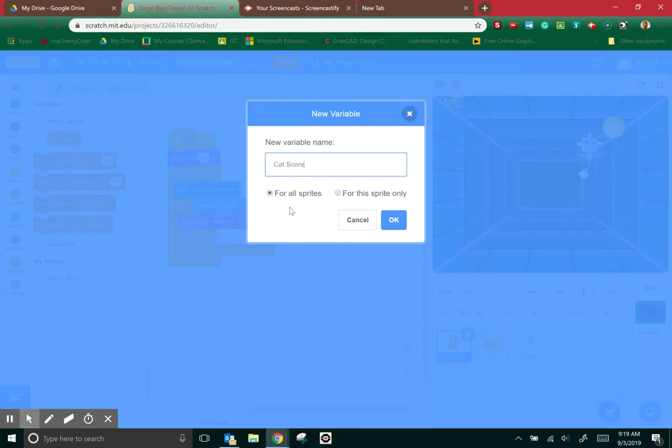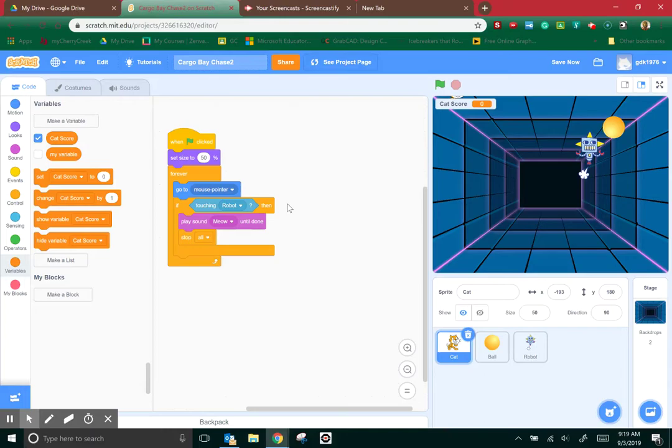And we're going to leave for all sprites checked. We could leave it for this sprite only, but we actually want to put it in the ball programming. So we're going to leave it for all sprites. If we click OK, then you'll notice that it does show up. I can make it go away by unchecking that box, but I want that score to be visible. And you can position that score pretty much anywhere you want it to be in the game board.